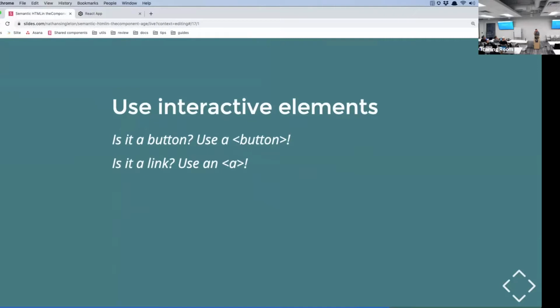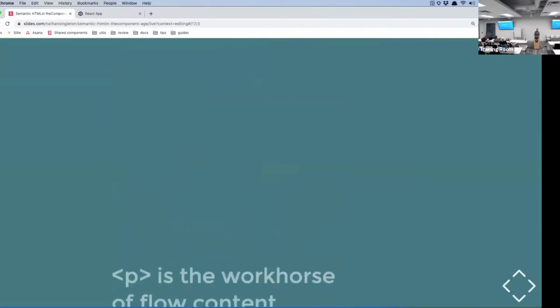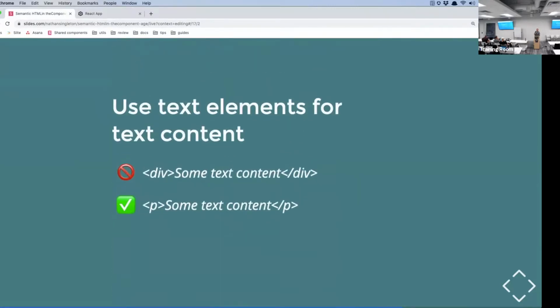But here are some things to consider when you're thinking about using meaningful elements. Use interactive elements. Is it a link? Use a link. Is it a button? Use a button. You get a whole lot out of just doing that. That goes a really long way. If it's a text element, use text elements for marking up text content. This top one, there is no circumstance under which text should be a direct child of a div. None. That should never happen. That's insane.